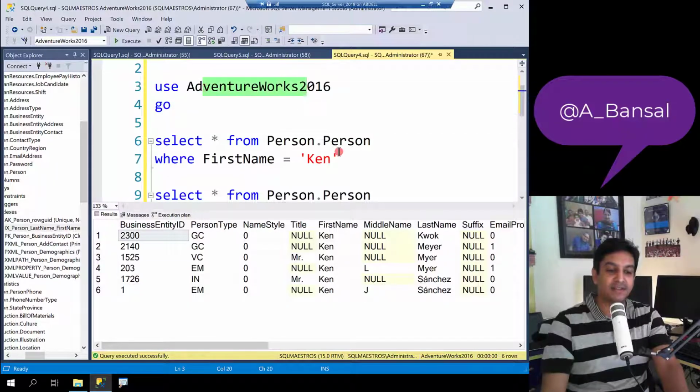You have the right index in place, yet index seek is not happening. Let's look at one such example. In AdventureWorks 2016, there is a table Person.Person. Let's fire a simple query where you're filtering on first name. Let's go and execute. You will see that the query is highly selective. You're just returning 6 records out of probably 20,000 records.